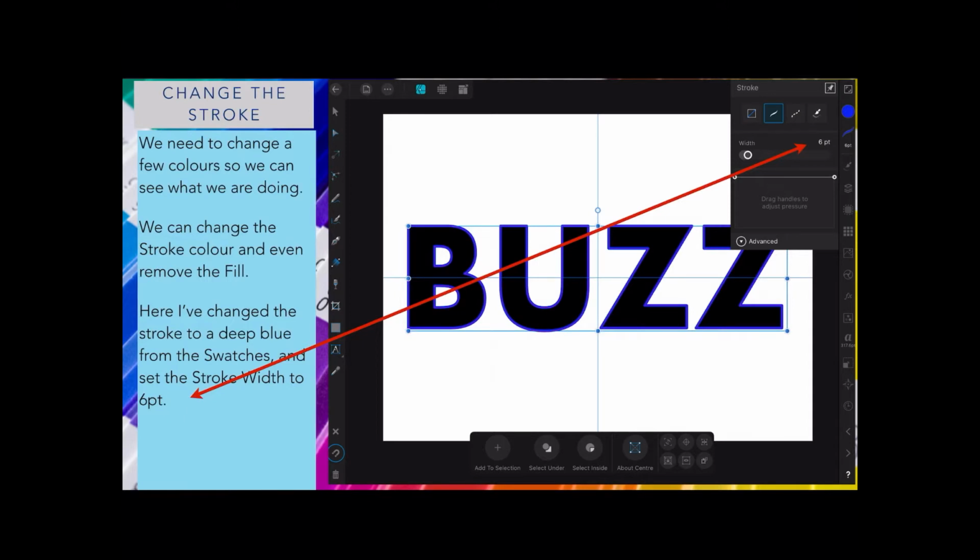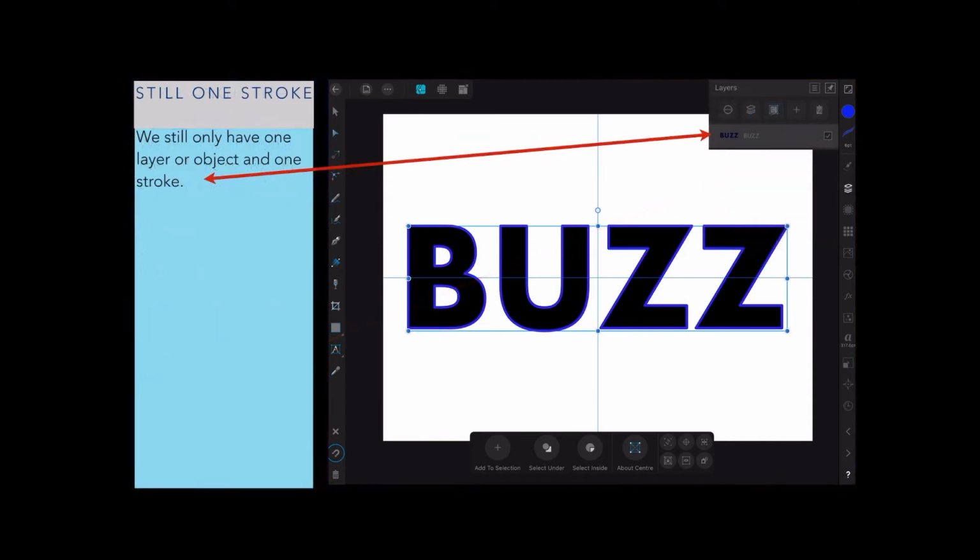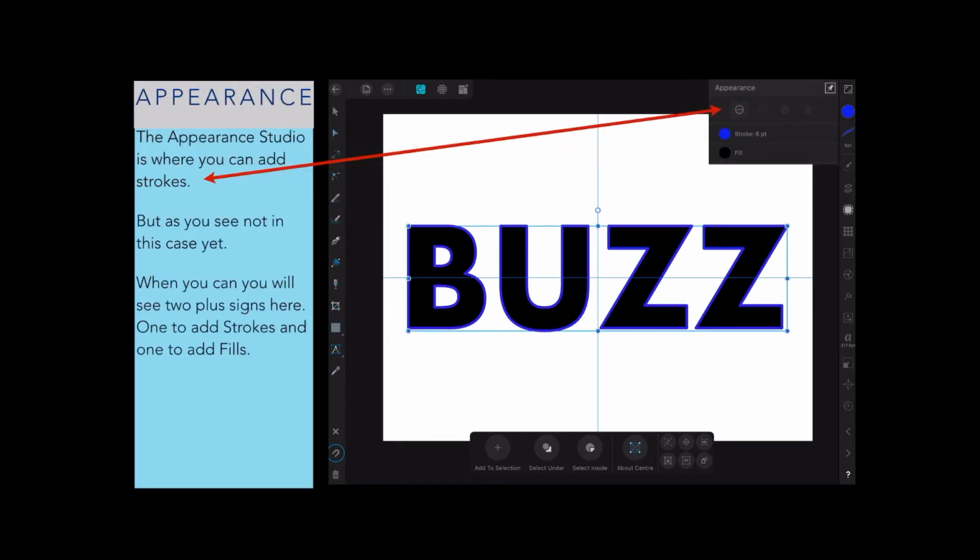Here I've changed the stroke to a deep blue from the swatches in the colour panel and set the stroke width to 6 points so you can see it. And that's a dark blue, for want of struggling to find another word for the colour. We still have only one stroke. We still only have one layer or one object and one stroke. You can see the layer there, and it has the stroke around it.